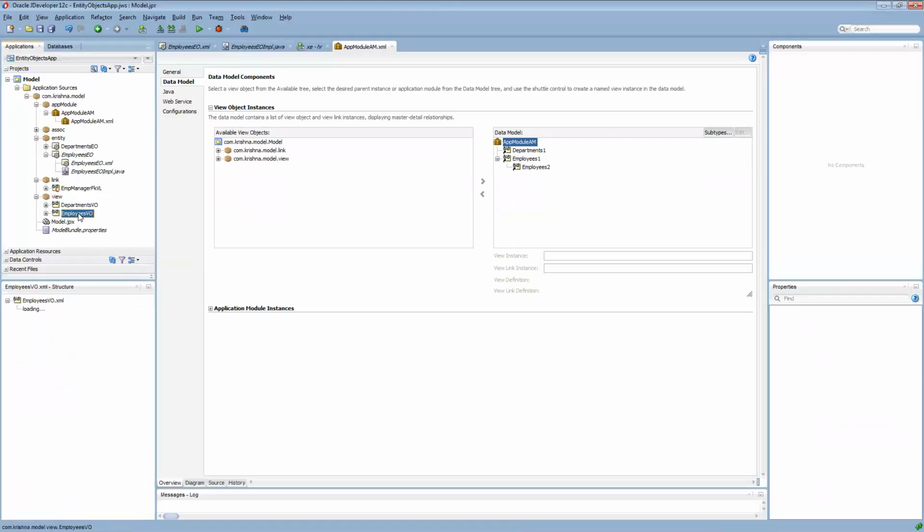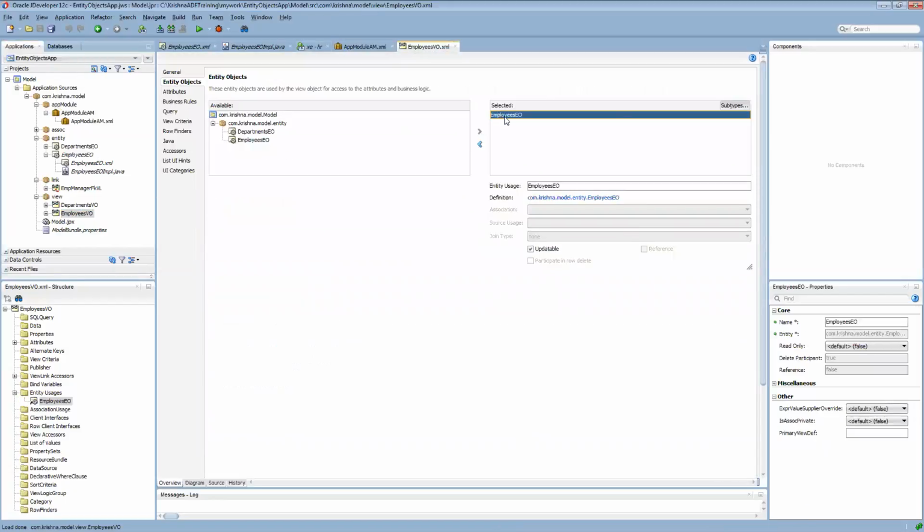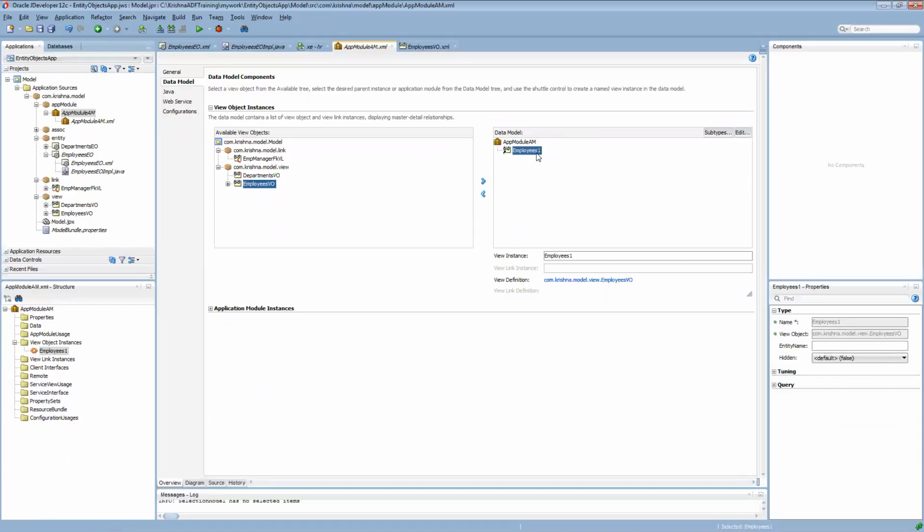See, there's my employees VO. It is depending on my entity object. So I move this employee VO into my application module. Let me clear them off first. I'll remove everything. Now my app module is empty. I'll select my employee VO and move it here. So now my AM has one instance of employee. See, it got the number 1. It will keep on naming them as 1, 2, 3, 4, etc. These are individual instances which are created at runtime.